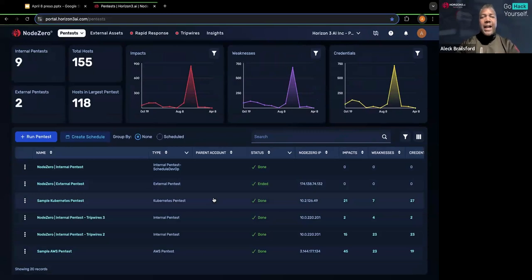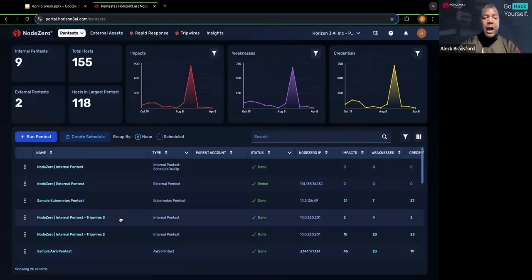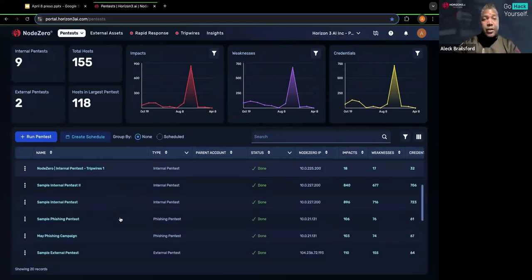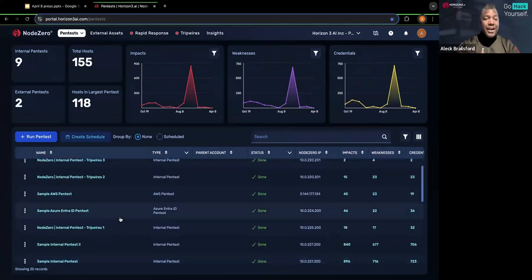So accessibility into the Horizon3 NodeZero environment is done via this web-based portal. And from the portal, you'll have the ability to see all the tests that you've run previously, and manage your full environment of tests. This is where you'll be kicking off your penetration tests. If you're using that find, fix, verify loop that I've talked about, you'll be setting this on a schedule where you can have this run on a recurring basis, or you can just simply come in and run ad hoc tests.